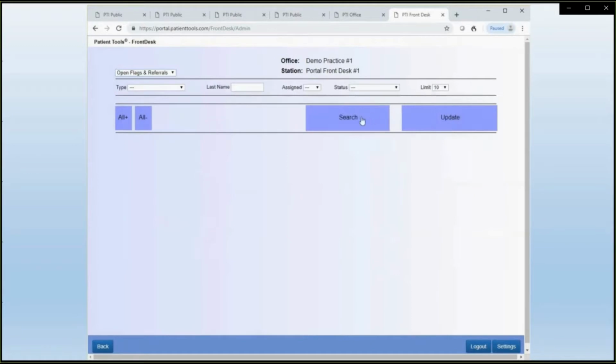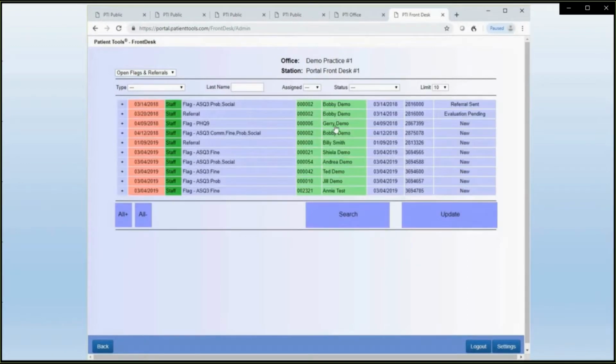And this view is more like for a call center sort of thing, where now you get all your information on your flags and referrals summarized together for your agency.